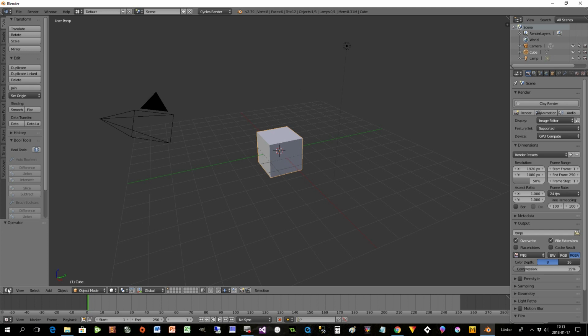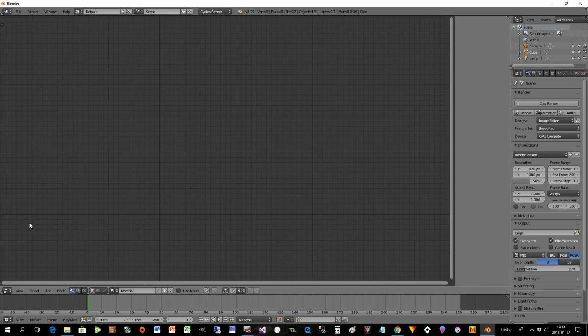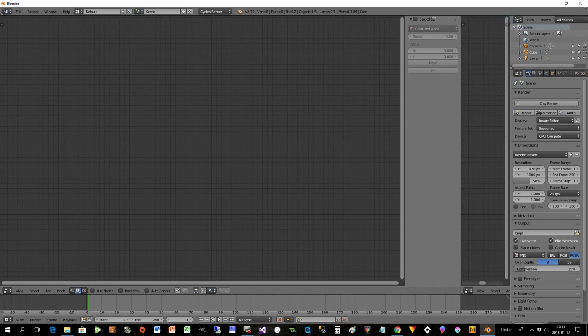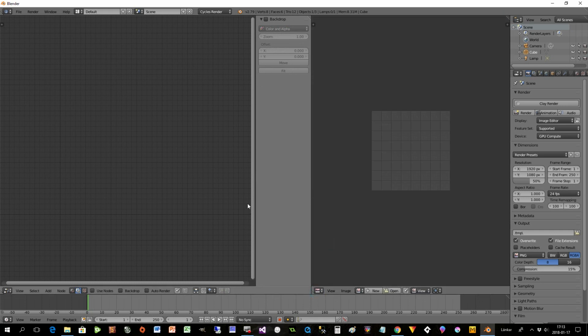So you start with changing the 3D view to a node editor. And the node editor normally has the shader, but we are going to use the compositing. So we are selecting the second one here. And then you have three options: use nodes, backdrop, and auto render. And before I go through them, we will start creating another window as well, where we select UV image editor.